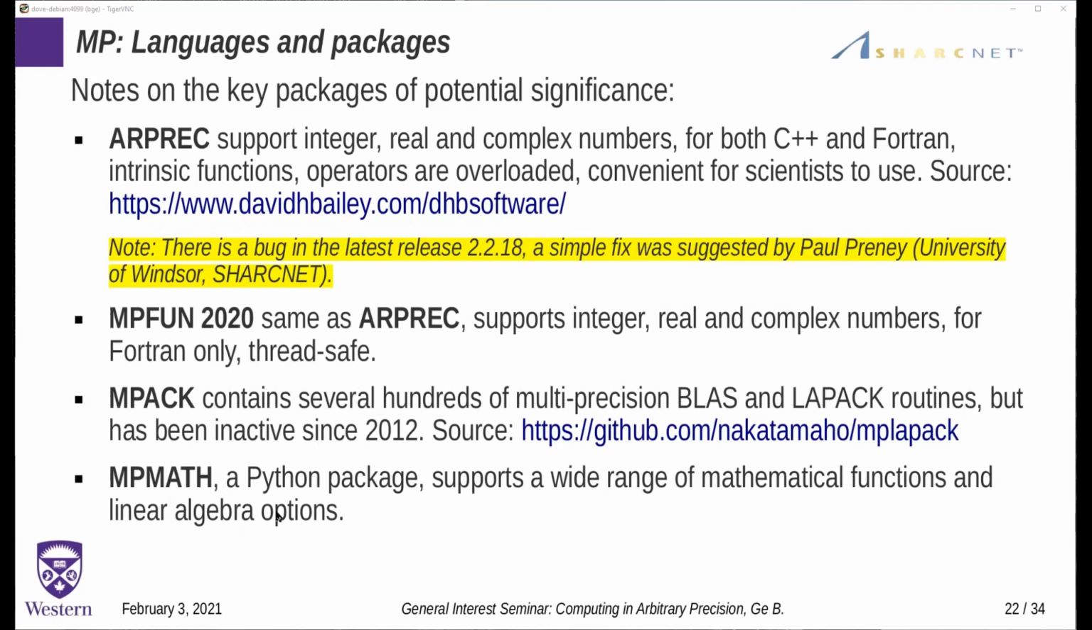And mpmath, it's a Python package. It supports a wide range of mathematical functions, and most importantly, linear algebra operations. This is really nice.